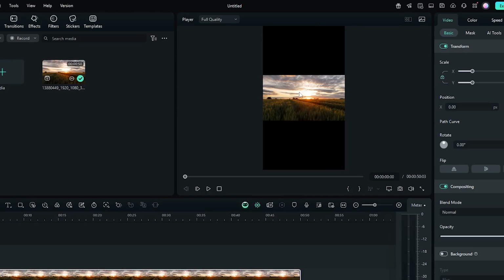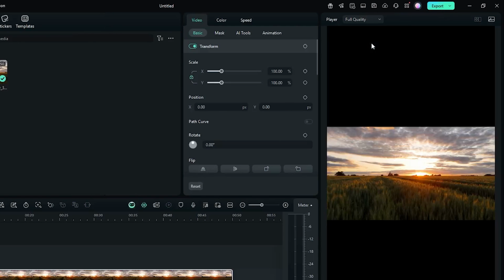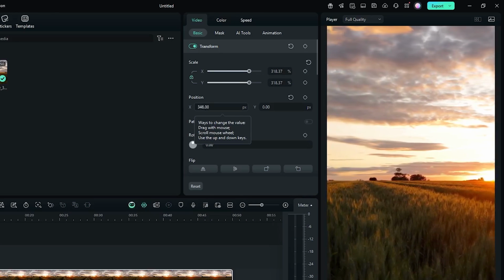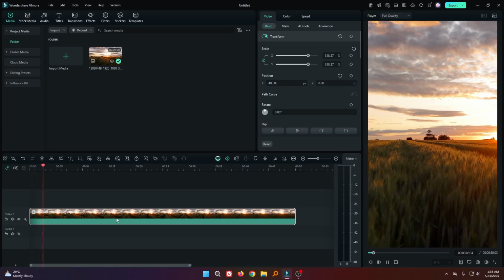And you can see our format is now showing. Then go to the layout option and select the short video mode. Then select your video and increase the value. And you can change the position as you like. And you can see our TikTok or Reels format is now ready.